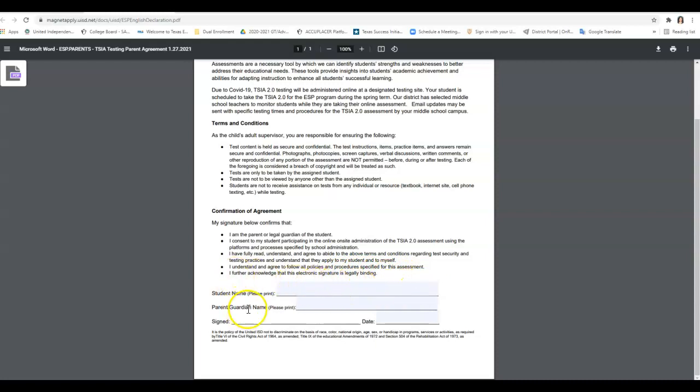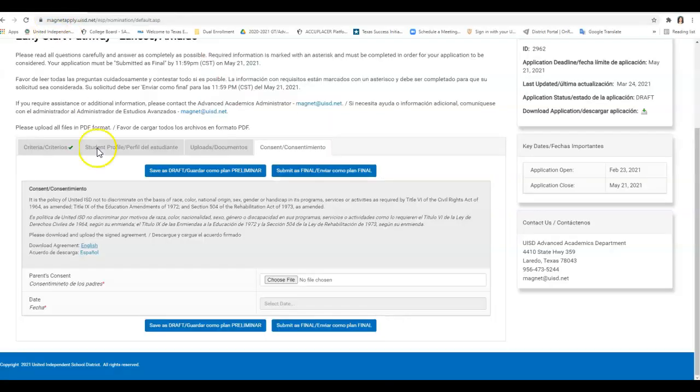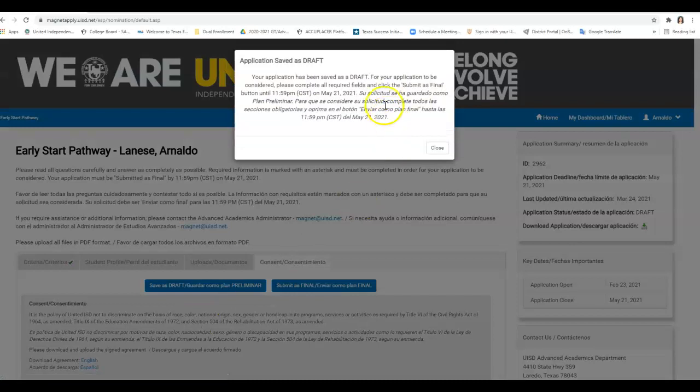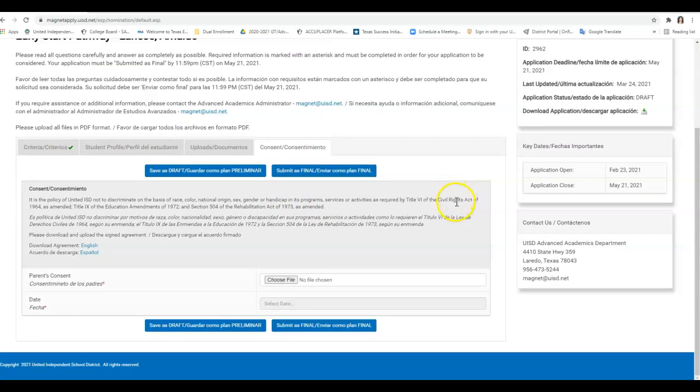So here is the student name, please print, the parent guardian name, please print, and of course the signature of the parent and the date. Once you have filled out and read this information, you save it, and then of course you will be uploading. We go back. So once that is there and you type in the date, you save, and it's telling you that the application is a draft. So of course I do not have all the check marks I need because I have not completed my application.